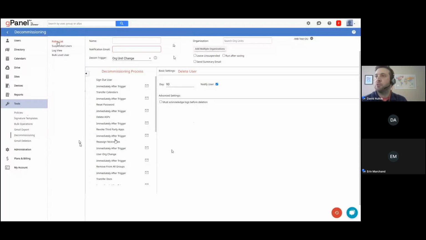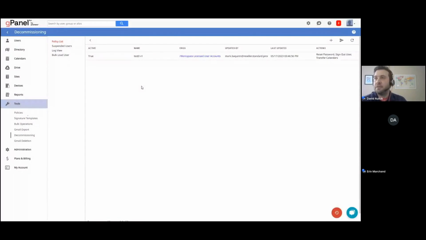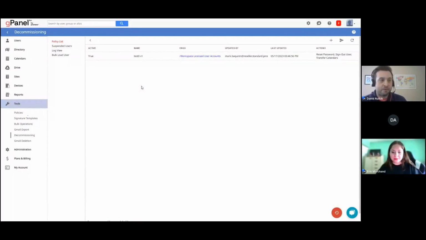As mentioned, you can do multiple policies, so you don't have to just do one like you see here. There's no one size fits all generally for decommissioning. So you can create different ones that target different organization units, and then those policies could be slightly different.